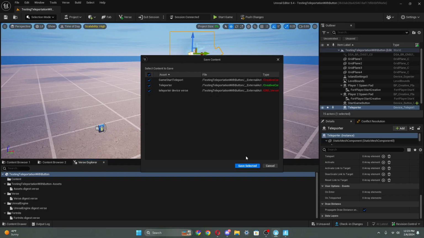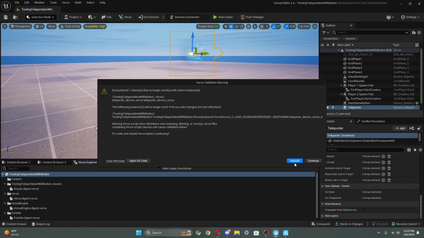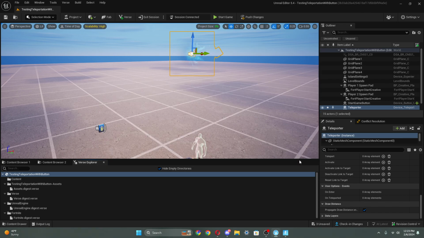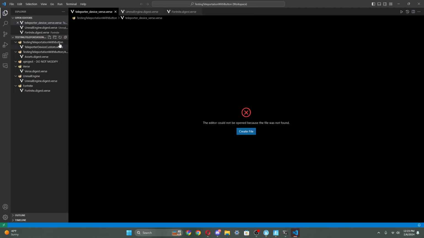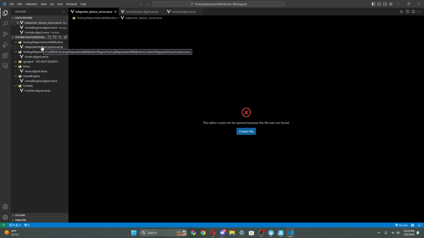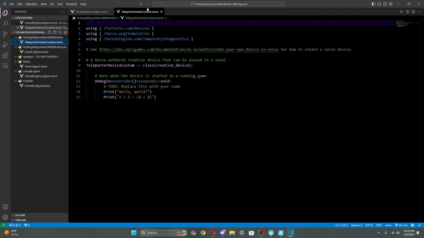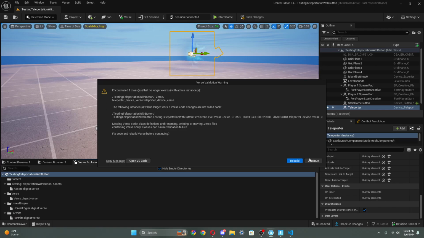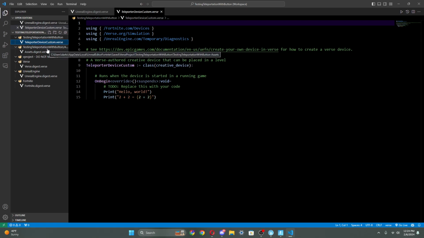Now let's create it. Save whatever. Okay, this is just my fault, so we're just going to do that. Oh, open this. Okay, this is my fault, so let me fix this really quickly. This is my fault, so get that out there. So now we have the teleporter device custom Verse file. Let me just rebuild. I think I might have broken it.